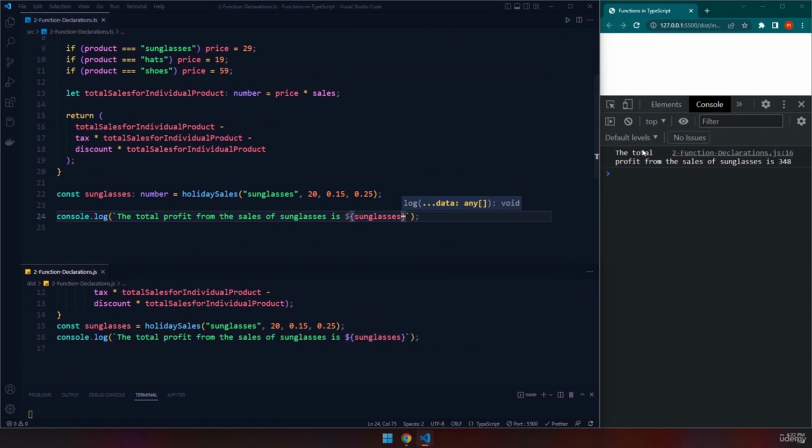So we can see that the total profit from the sales of sunglasses is 348. I'm going to add another dollar sign, and that is the symbol. That has nothing to do with our template literal. This is just a dollar sign. Cool. 348 bucks. Cool stuff so far, right?